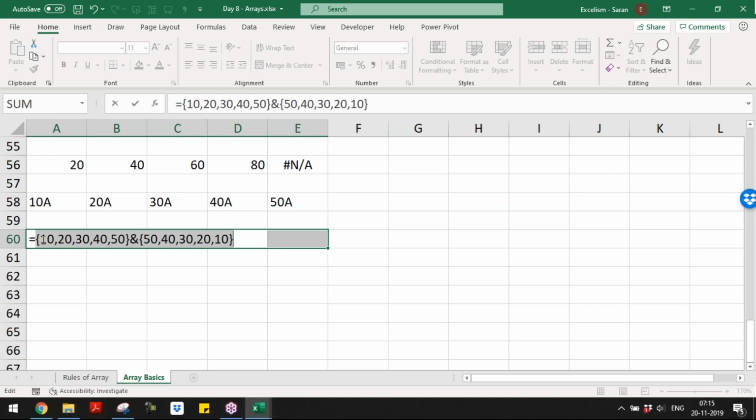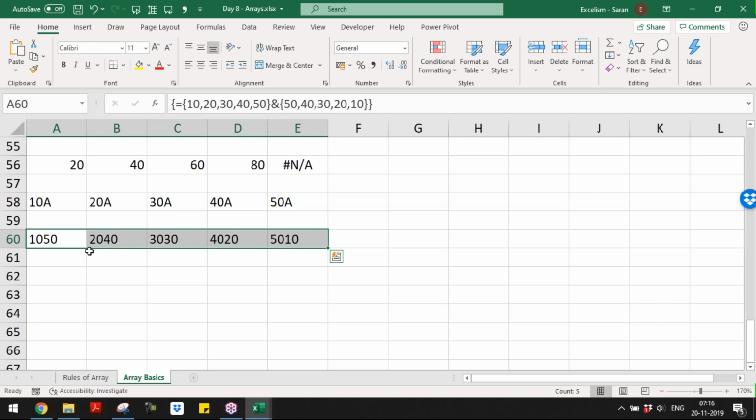The first value in this matrix will join with the first value in this matrix. So 10 and 50, 20 and 40, 30 and 30, 40 and 20, 50 and 10. But my question is, 1050, will it be a number or will it be covered in double quotation marks? That will be covered in double quotation marks. Check it out. See, 1050 is in double quotation marks, because if you use the ampersand symbol, the result is always text. Now, if I do control shift enter, the same five values will come in the cells. But now it is left-aligned because it's text.